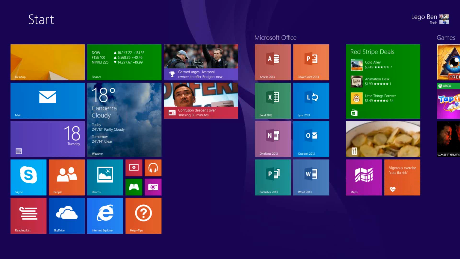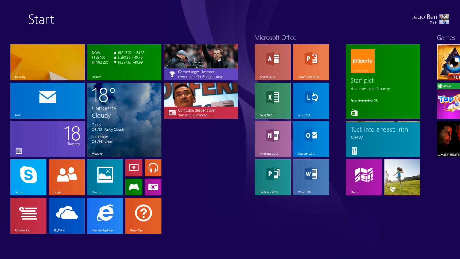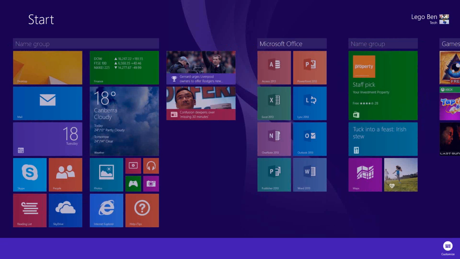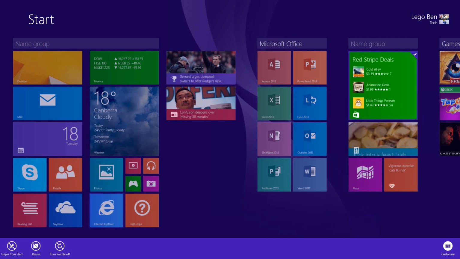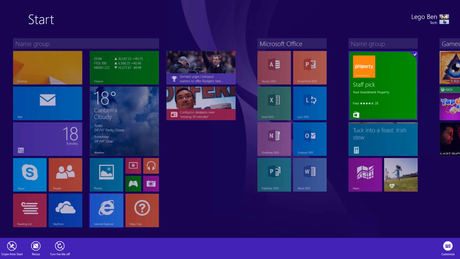Okay, so let's say I don't want, say, the store app here. So this app is the Windows Store. Let's say I want to make that smaller. I can do that. So I've just held it and clicked it. If I was using my mouse, I would right-click it, and you can see it's got a little tick there. And I've got a new menu that pops up down the bottom. Now this is the way that Windows 8.1 apps, the modern UI apps, work with their toolbars. They'll pop up from the bottom and from the top.